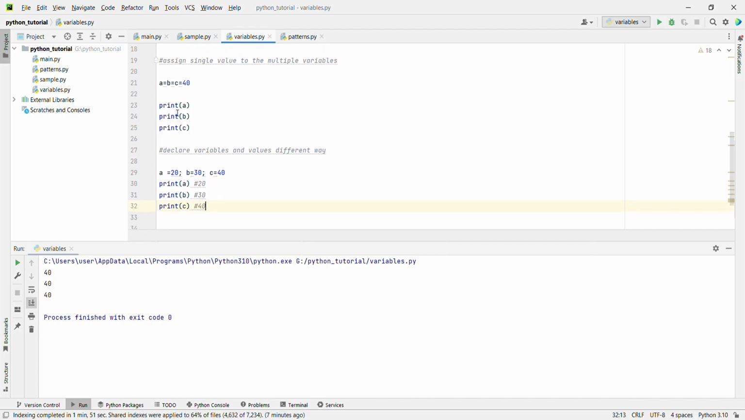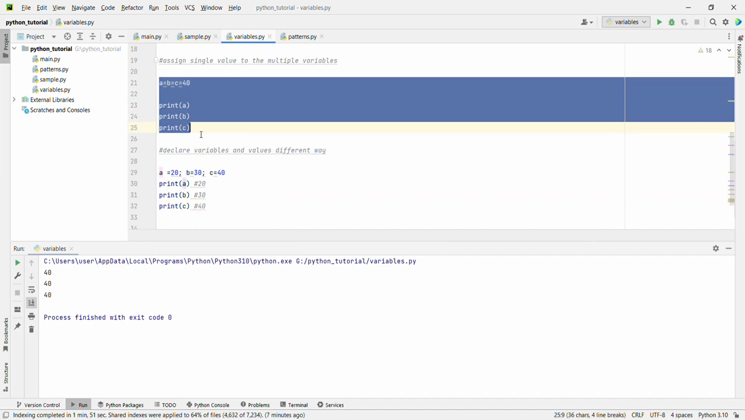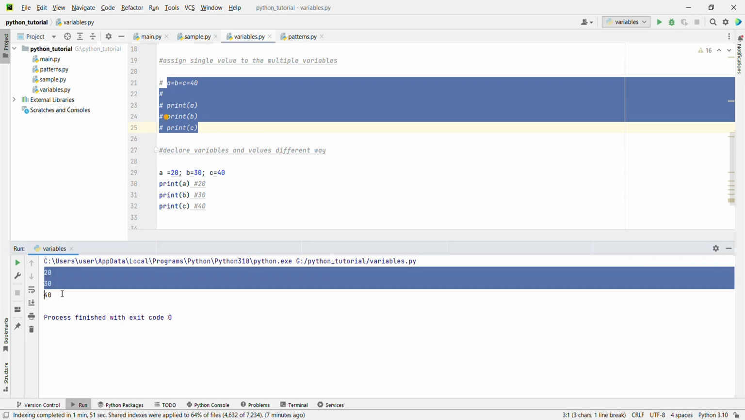Before running the file, we are commenting these lines, and run the file. So we can observe the output is 20, 30, 40. Why are we getting this output? Because the a variable is assigned the value 20, the b variable is storing the value 30, and the c variable is storing the value 40 only.